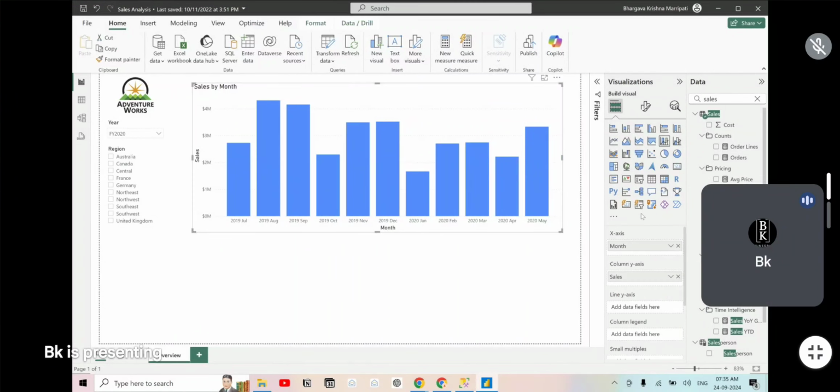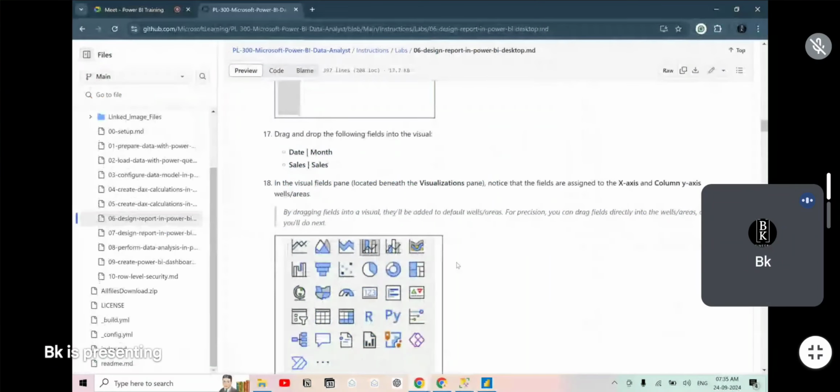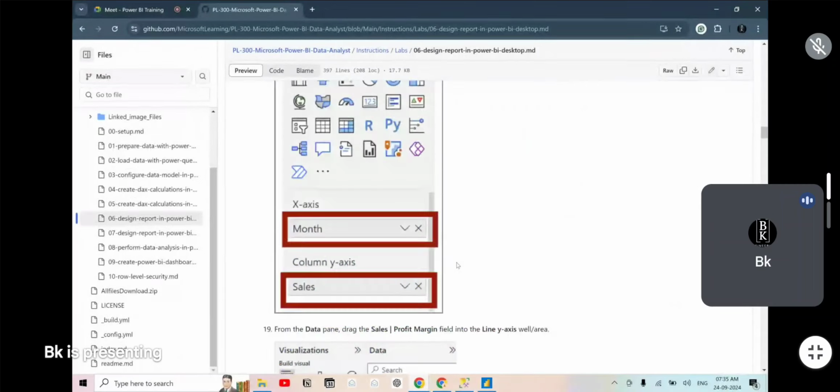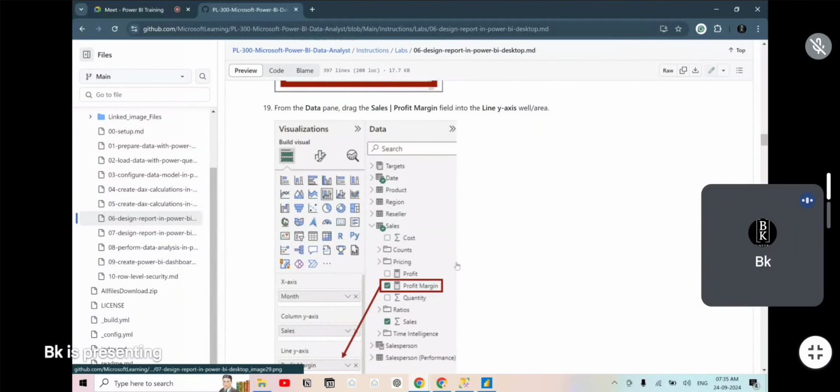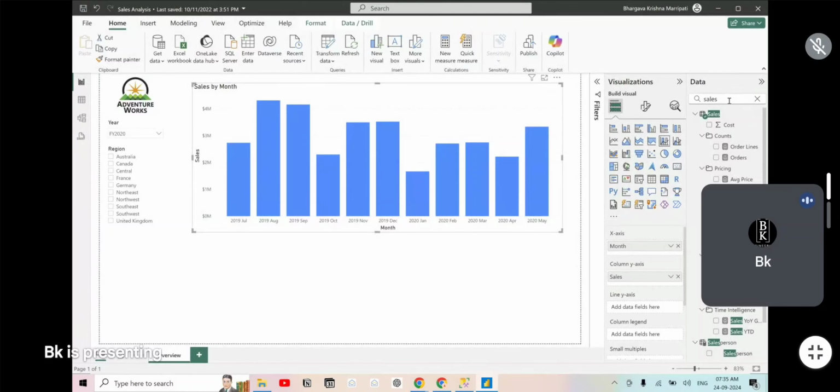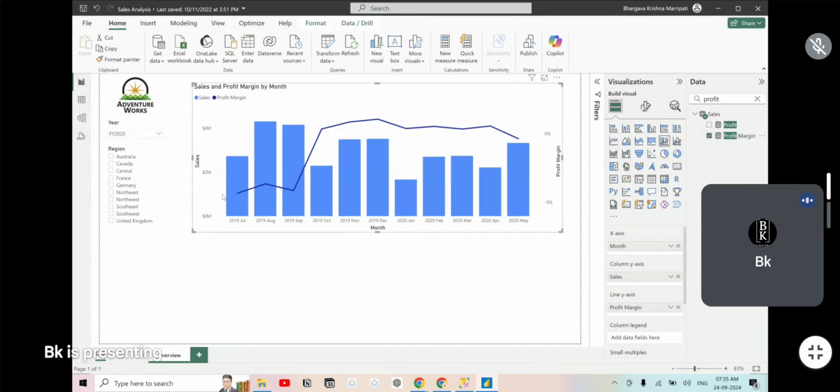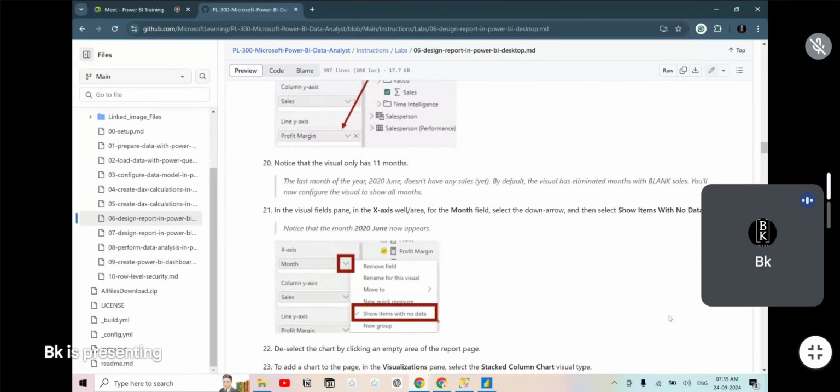We need the profit margin. Okay, where is my profit margin? Profit margin. You can drag and drop it as well. If you don't have it, you can drag and drop as well. So I got my profit margin with respect to sales and month. Now these are the few things that I have added up.